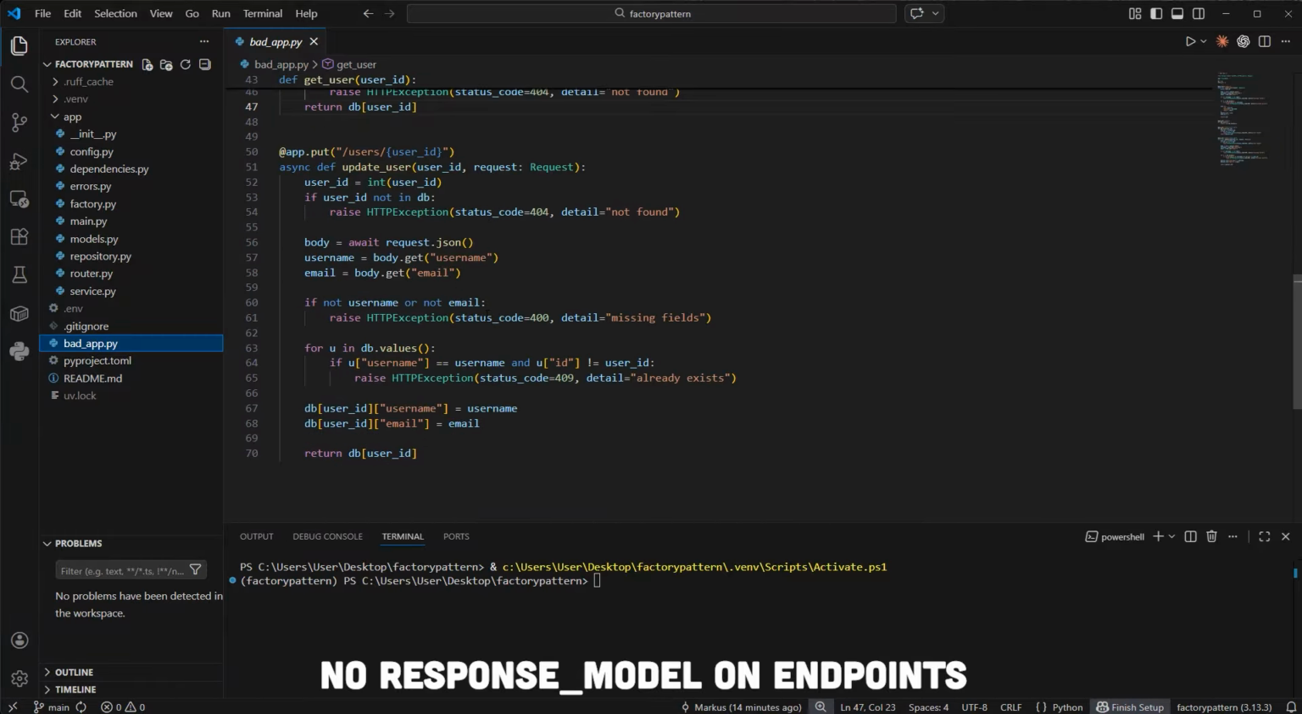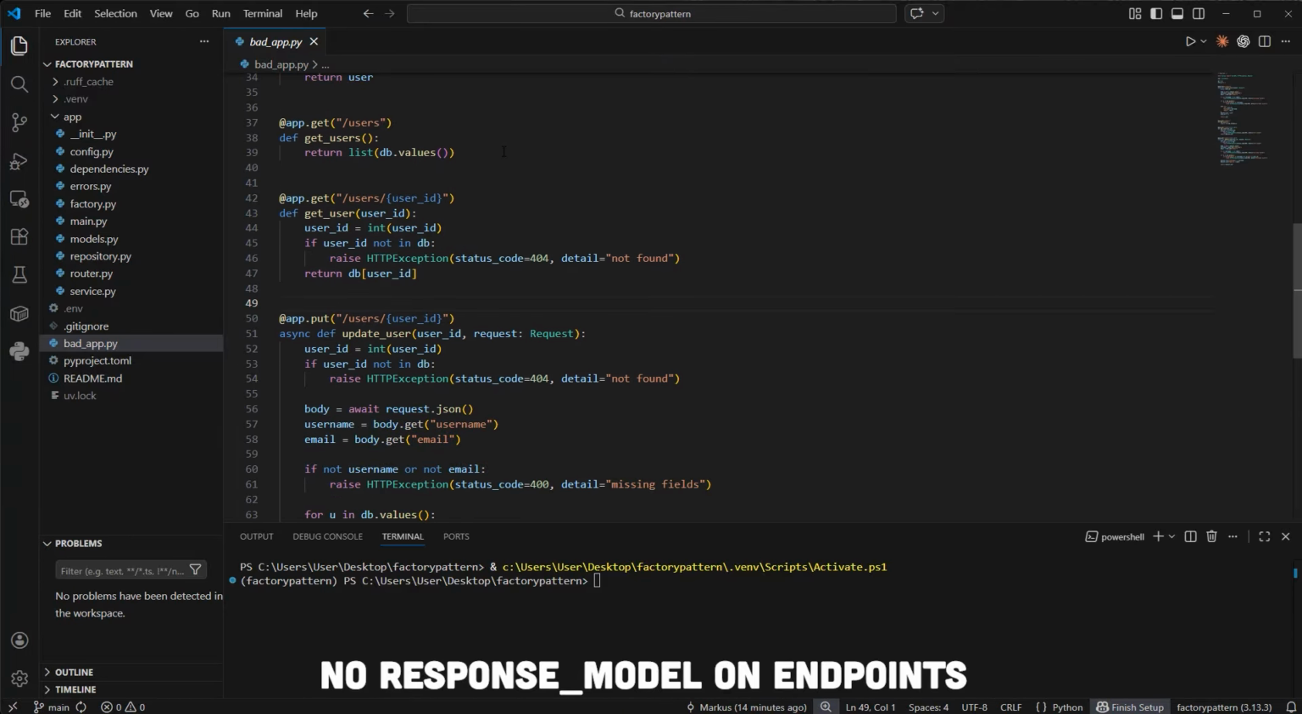Again, let's have a look at the bad_app.py. And the next issue that I want to show you is something that you actually can't see, and that is a missing response model. None of these endpoints have a response model. That means FastAPI has no idea what the response type looks like. This is bad for the Swagger documentation because it doesn't show anything useful, and there's actually also a dangerous part.